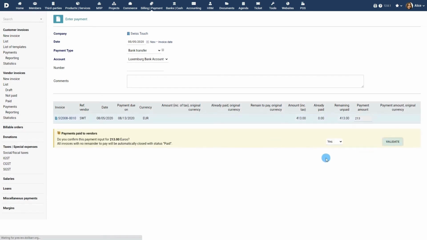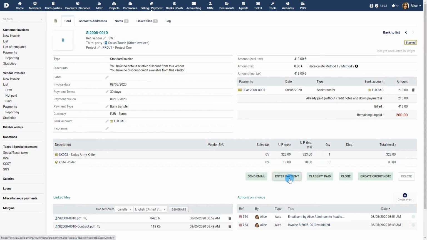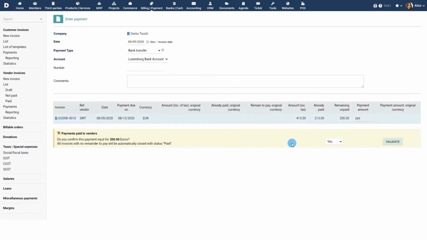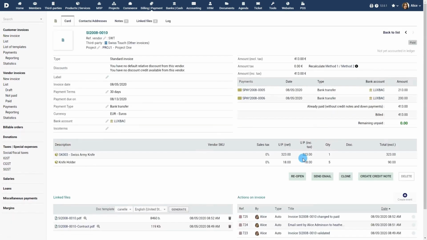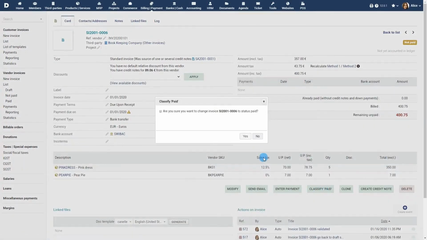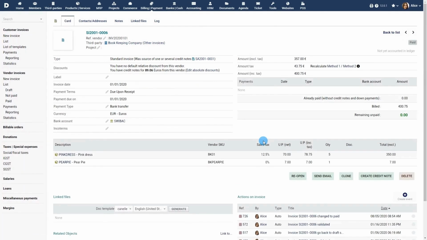Note that if you received a partial payment, you will be able to enter a payment again. Once the full payment due for the vendor invoice has been received and recorded, the vendor invoice is automatically closed. If you wish to mark an invoice as paid, click on the appropriate button. The vendor invoice is automatically closed with a paid status.